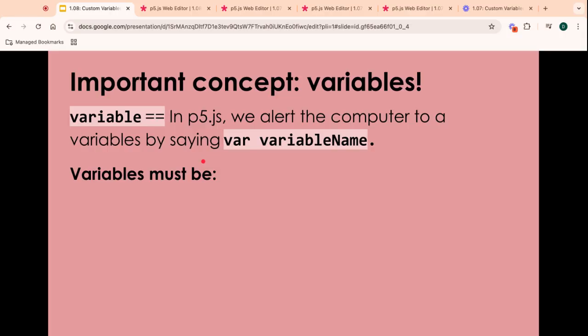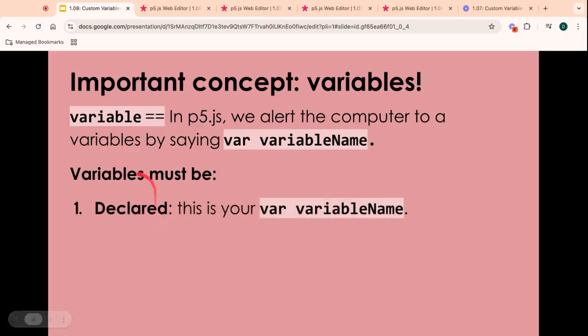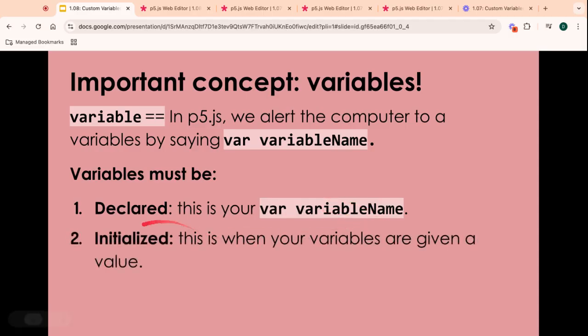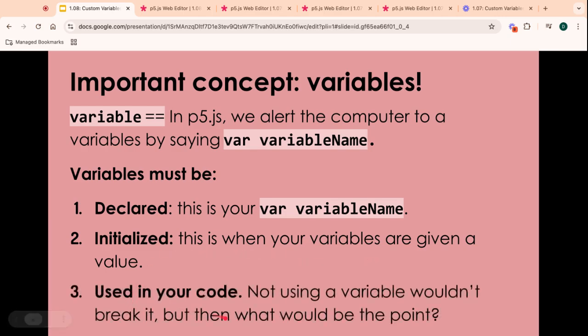Variables must be, there are 3 steps. The first is declared. This is your var and whatever your variable name is. Then we initialize it. This is when your variables are given a value. And then we use it in our code. Not using a variable will not cause an error, but what's the point?